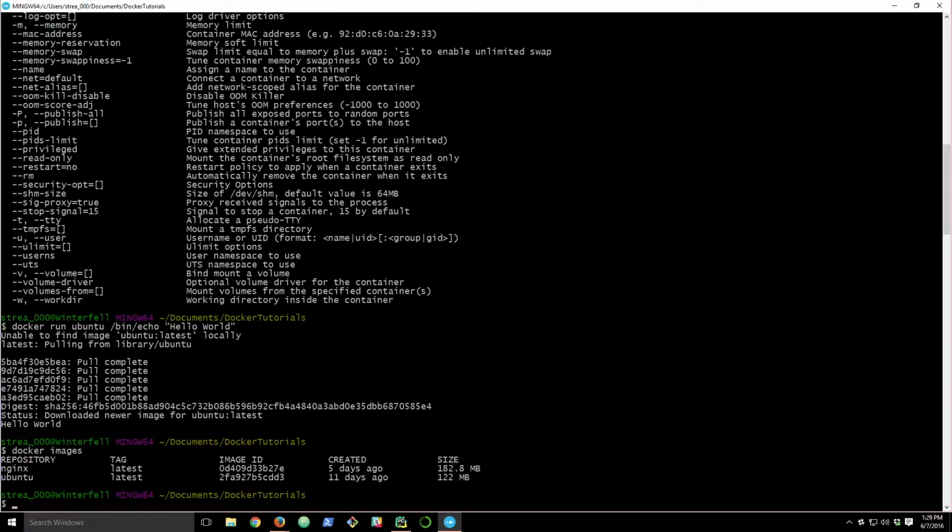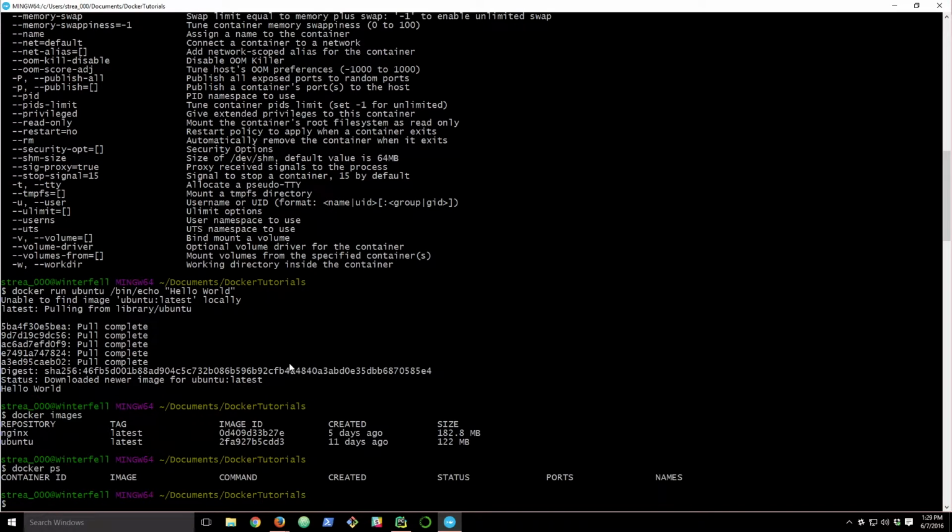Okay, so we've done our hello world. We have avoided the anger of the gods by not doing hello world. Let's go to something a little bit more meaningful. So let's talk about the difference between containers and images themselves. So let's go ahead, and another command is docker ps. That lets you know what processes are running.